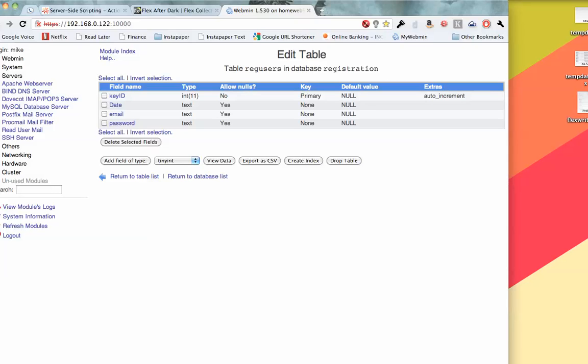First off, we need to set up our database. So we have a database called registration and a table called reg users. And use whatever, webmin or phpMyAdmin, whatever you use to get a database set up. I'm not going to teach you how to do that.